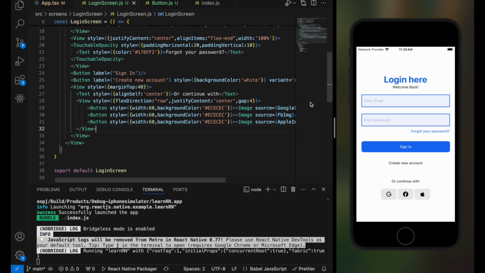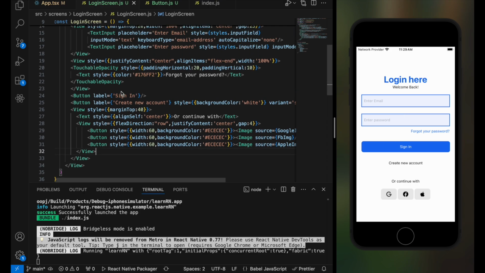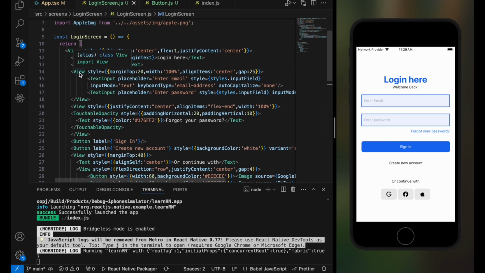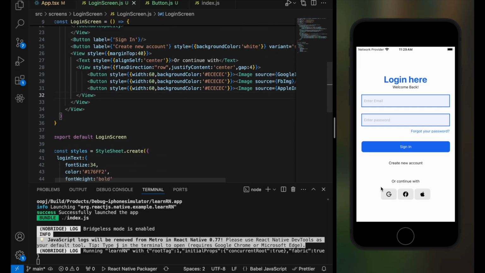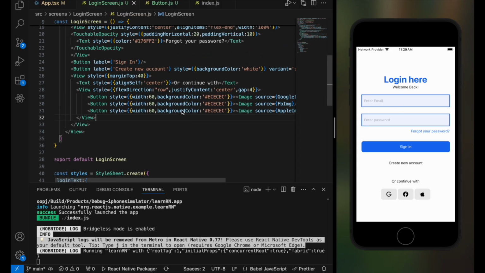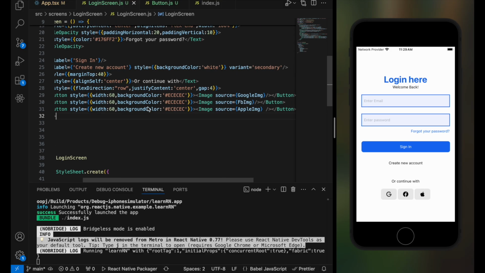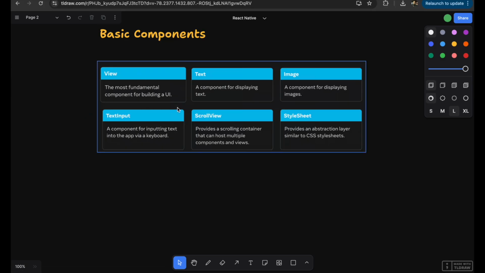Now we have built the login screen. We have learned how we can use the view, how we can apply flex in a view. Like here we have created the flex in a row and put it in the center, and also we have seen how we can use the image component. Okay, so we have completed everything from here.